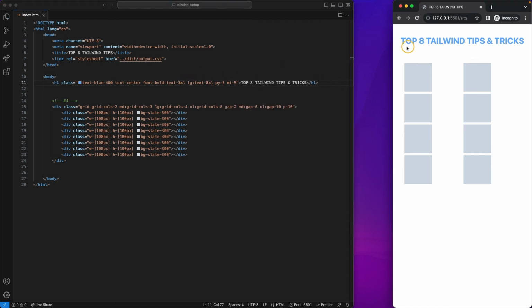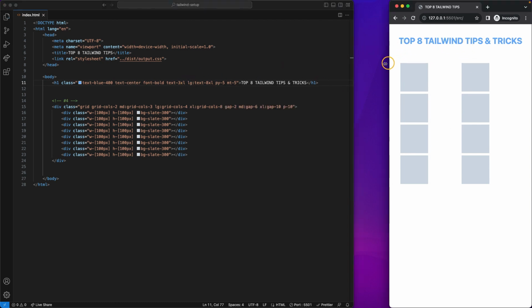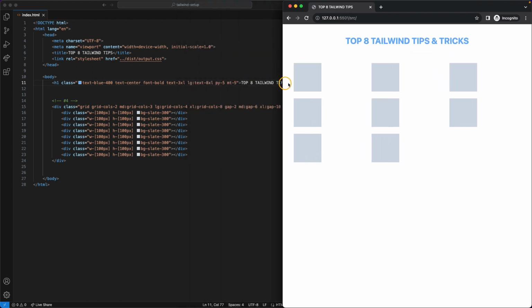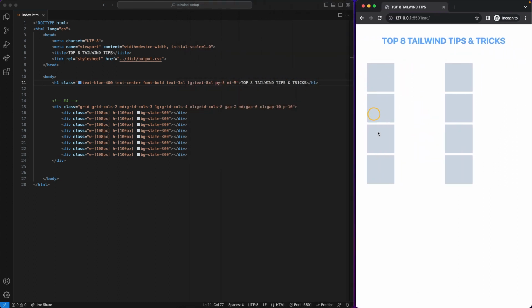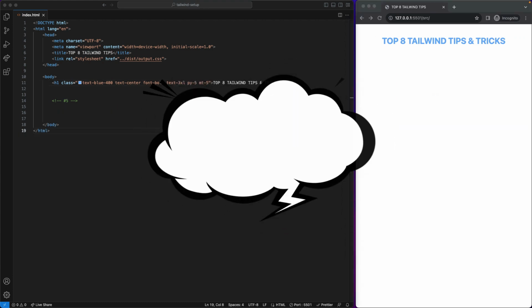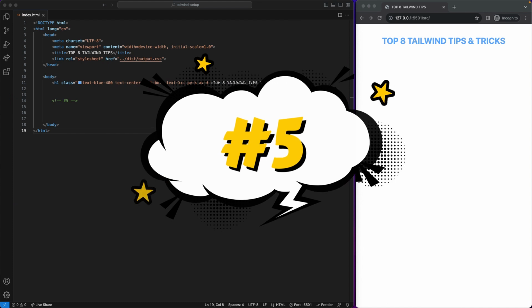So this is gonna grow way bigger on bigger screens. There you go, see? So breakpoints are very useful for us to build our UI and keep it responsive as it should be. So you need to explore breakpoints. And with that said, we are ready to move on to tip number 5. All right. Tip number 5.